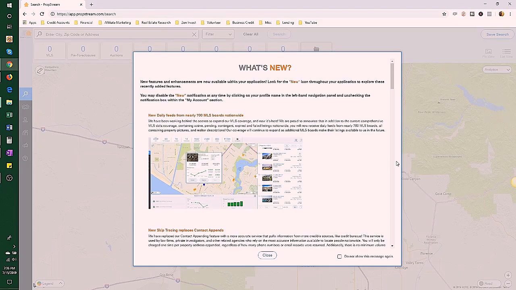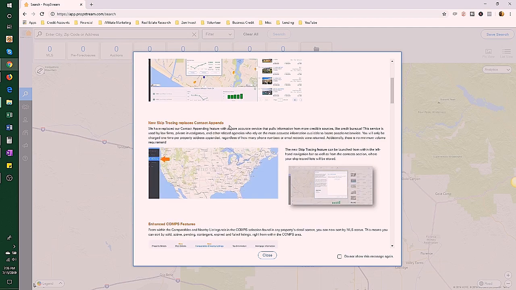So this is actually PropStream. I actually have it myself. And what's awesome about it, as soon as you log in, it has this what's new page to where you can literally see things that are new. So look here, it says new daily feeds from nearly 700 MLS boards nationwide. Also, this is really amazing.